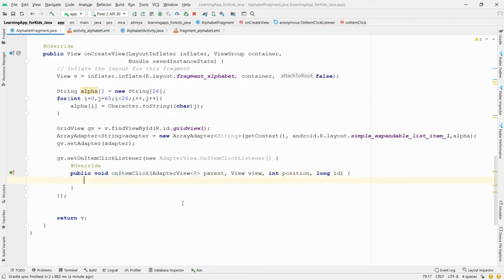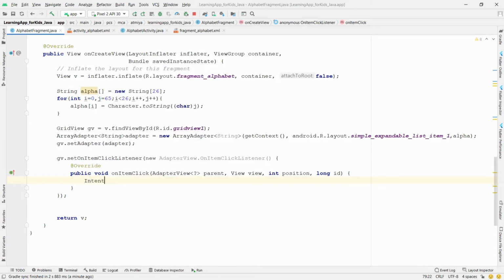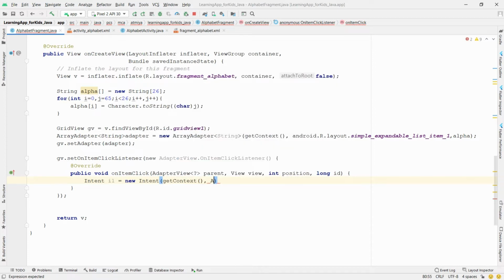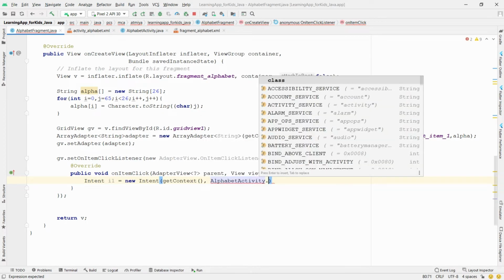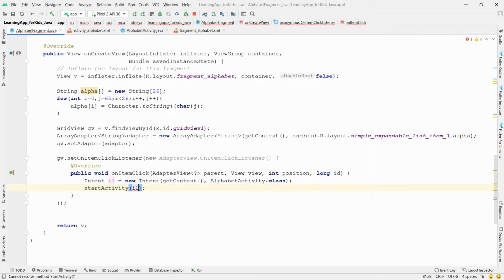So it will override the method on item click. Now whenever an item is clicked, I want to declare first an intent variable. So I'm declaring here intent I1 is equal to new intent. Right now I am in the current context, so I am writing here get context, and I want to go into the alphabet activity. So I am writing here alphabet activity dot class, and you can simply start the activity, that is I1. So whenever user clicks on any item, another activity will be opened, but I want to pass the respective character also, that which character is clicked.